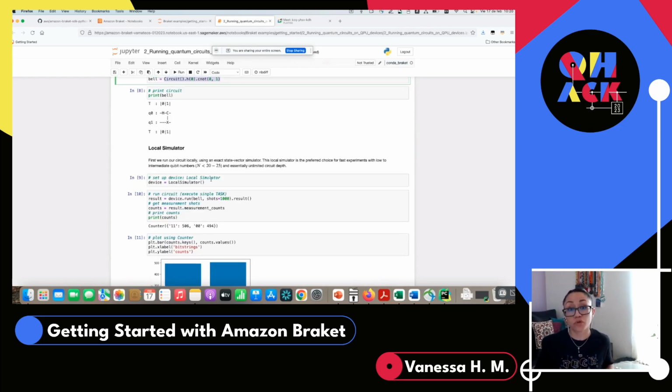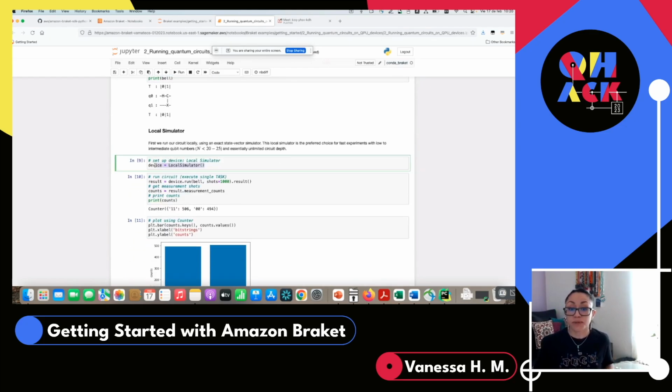And then in order to run it, you will need to specify a device. The first part of this example is using the local simulator. So this circuit will be run in this Jupyter notebook using the simulator that is included in the Braket SDK.